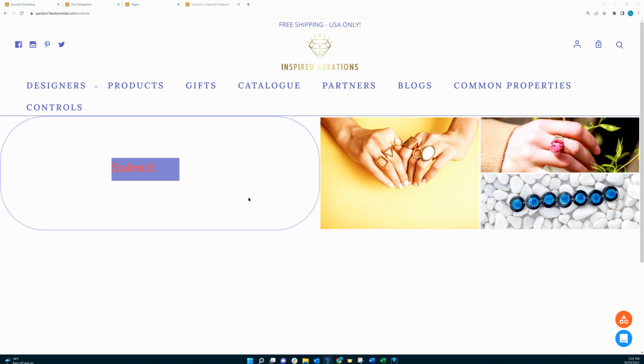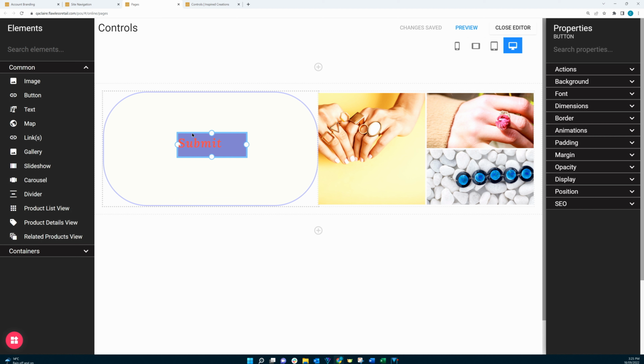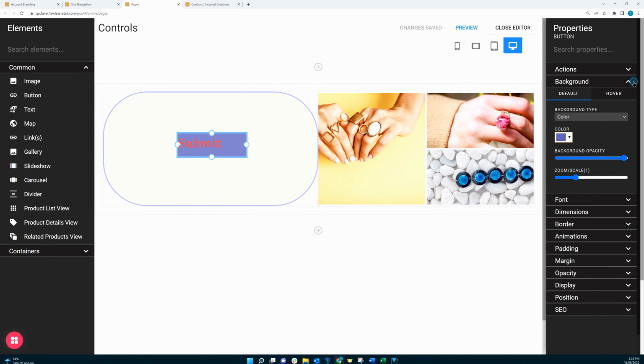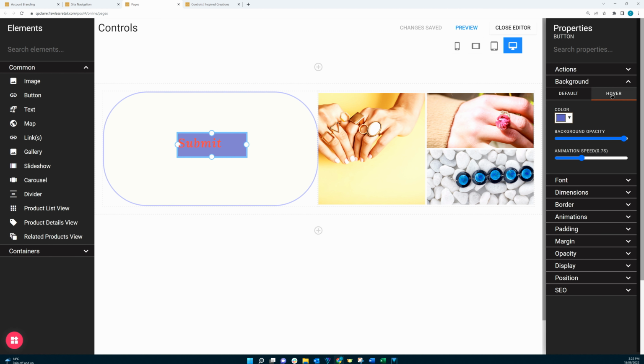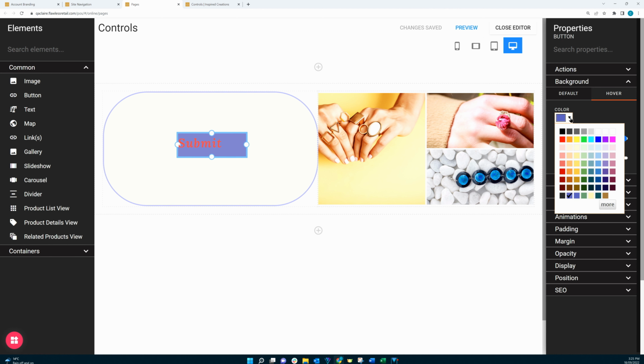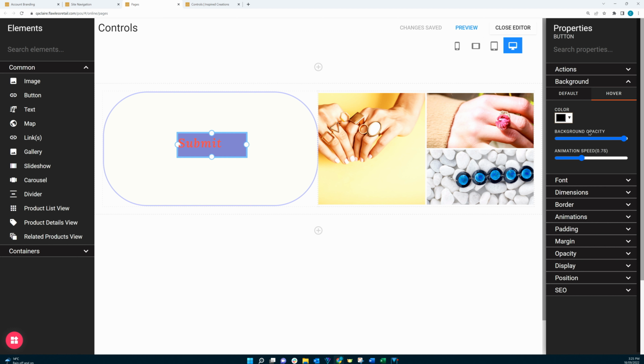When we think back to the control demonstration video, we remember that we can set hover properties for background, font, and border. So I'm going to return to the page builder, and I've selected the button. So let's set some hover properties for the background. In this case, I'm going to change the background, let's say, to black. And the opacity and animation speed can also be changed, but we've already looked at those properties.